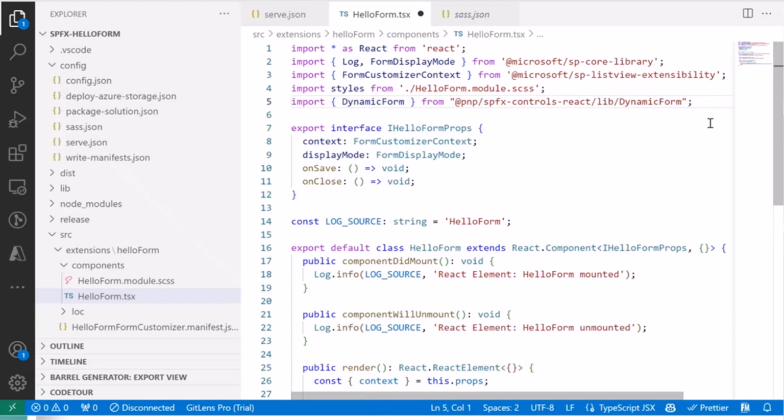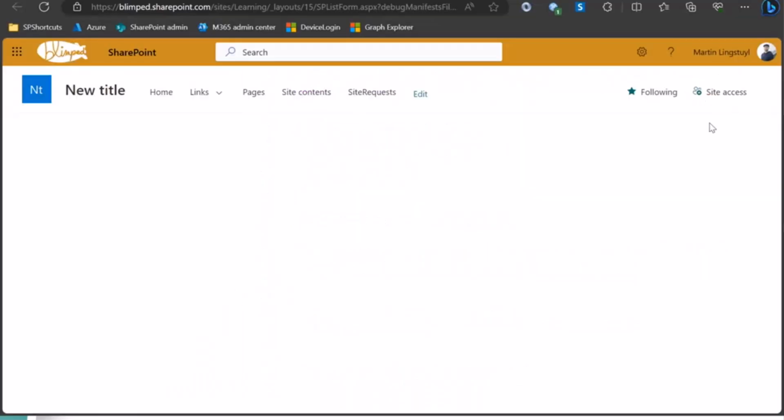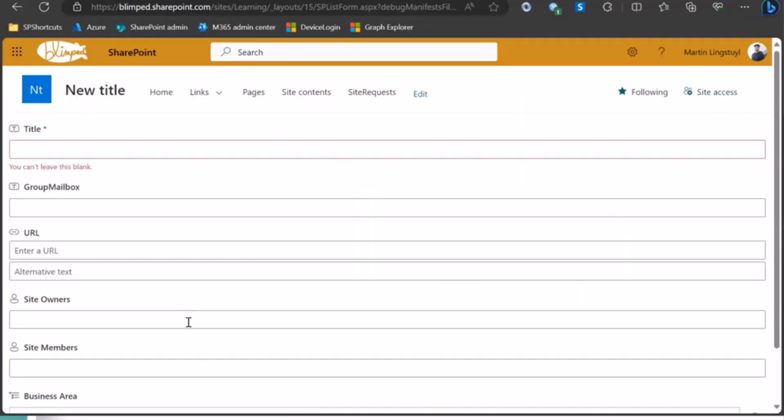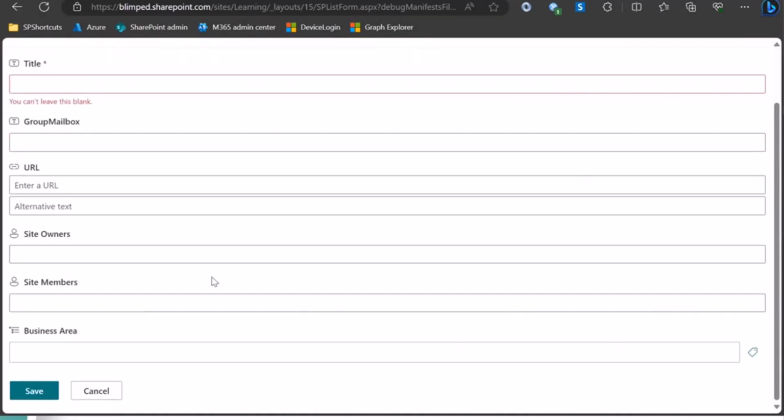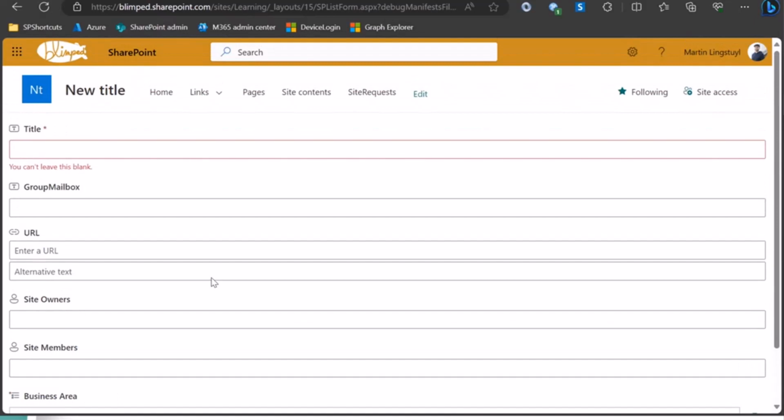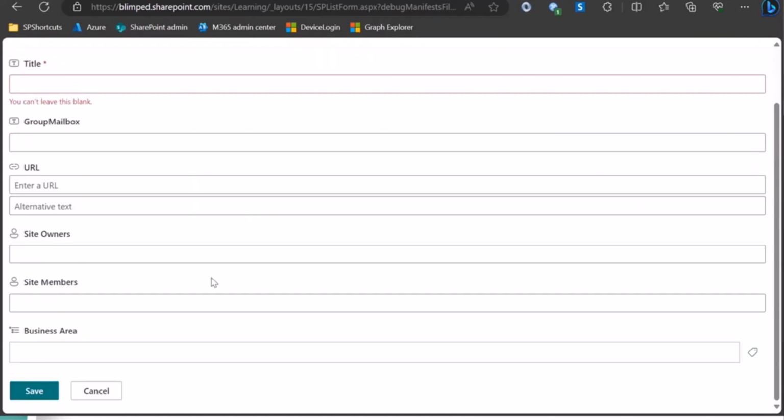And if I now save it, it will look like this. So this is just a fully functional form which is loaded or generated by the dynamic form based on the fields of metadata that are available in my list. Now you can see that there are all kinds of scenarios you can use this for. This is really brilliant.